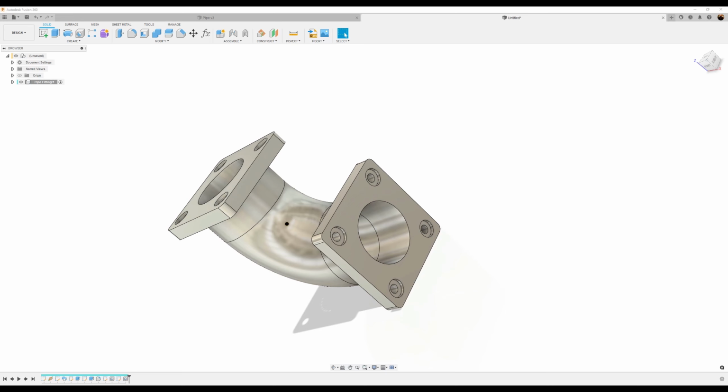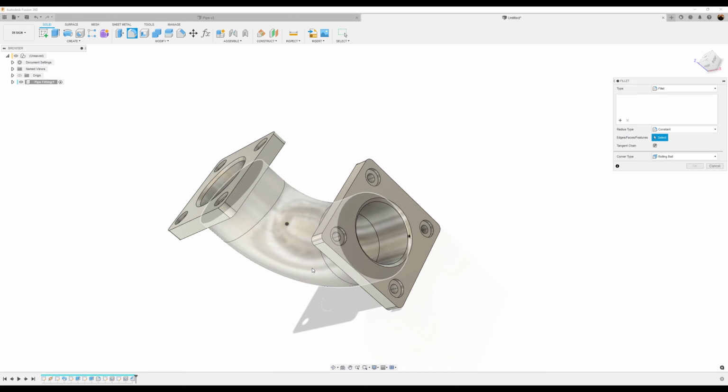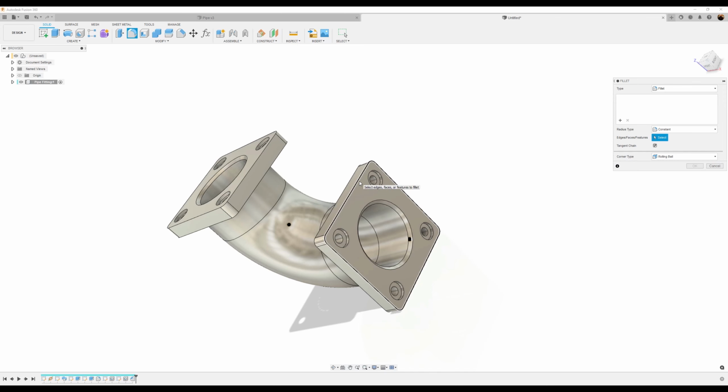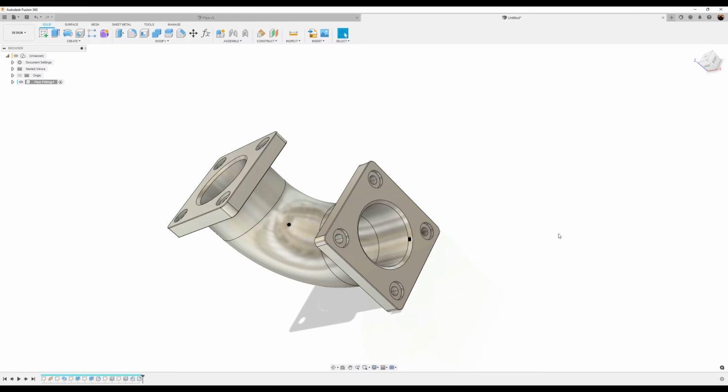Now that we got that, let's go ahead and chamfer the inside circle. I'm going to make this 10 millimeters. Okay. And finally, let's go ahead and give it some final fillets. What we want to do is fillet these edges. Here, here, here, and here. Okay. We're going to make these edges 2 millimeters. Okay. All right. And click OK.